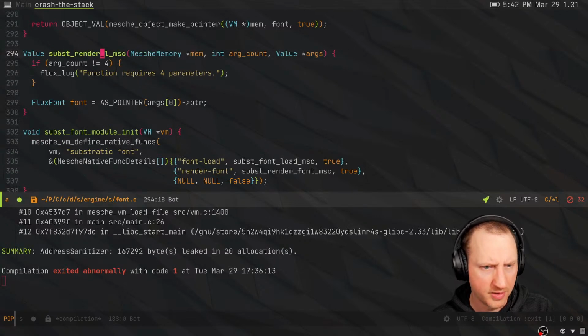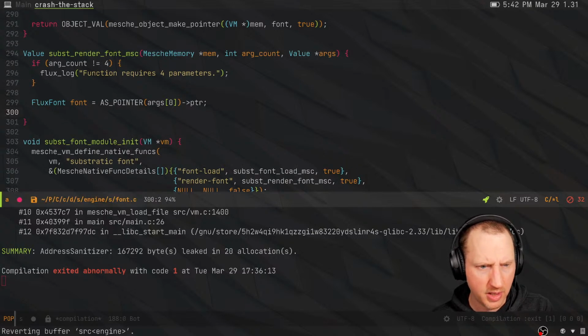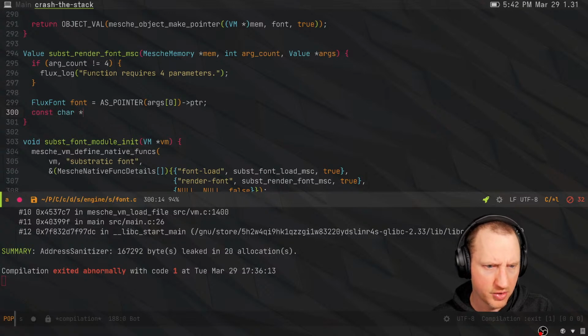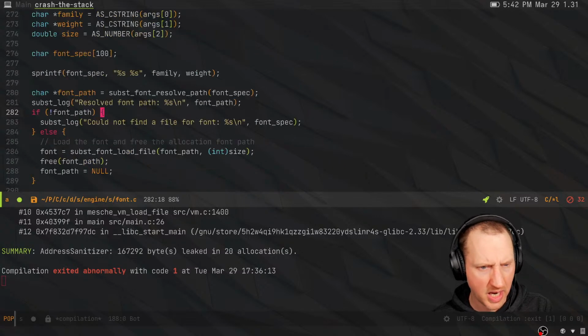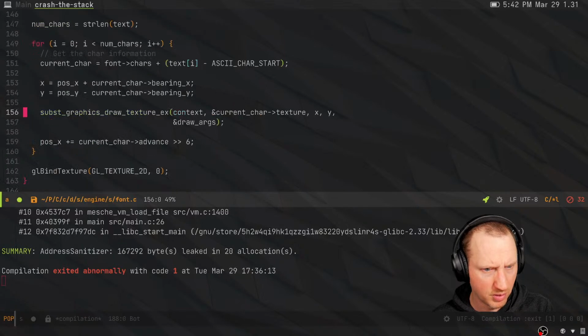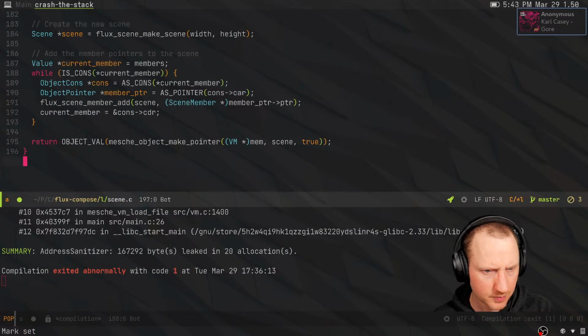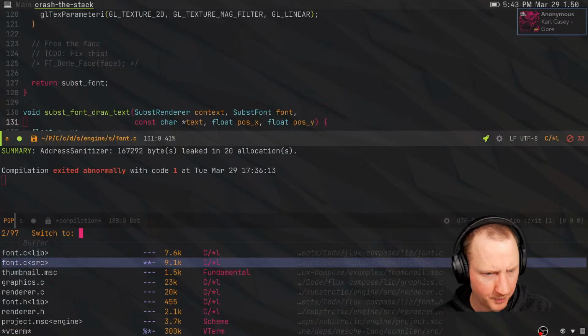Render font, this will be called. Okay, now we also need the string, const char star text. Well, what does it take? Font load, font print all, font resolve path, font draw text. Okay, const char text. Fine. Sounds great. No, we're not going back to that file.